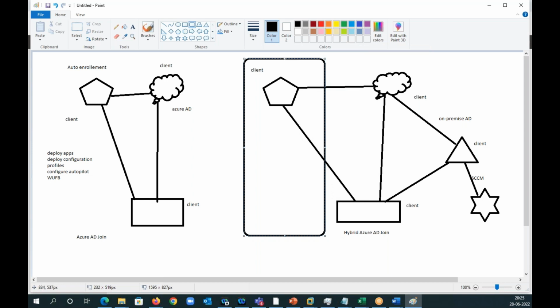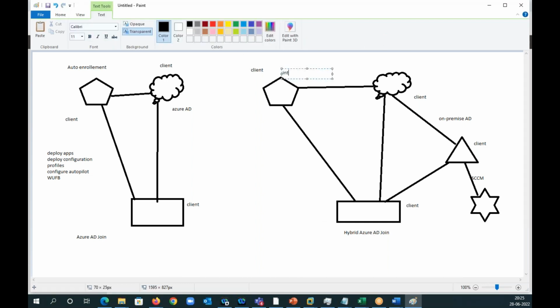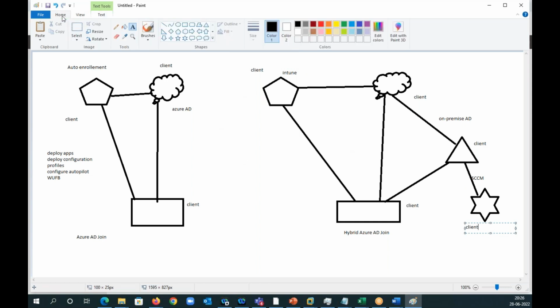Sorry, I don't think so. I can put this whole scenario. Where can I draw? Not pretty sure. Okay, this client, this Intune here. Then you have your client machine here. All of this is Intune and SCCM. This scenario becomes something called co-management.